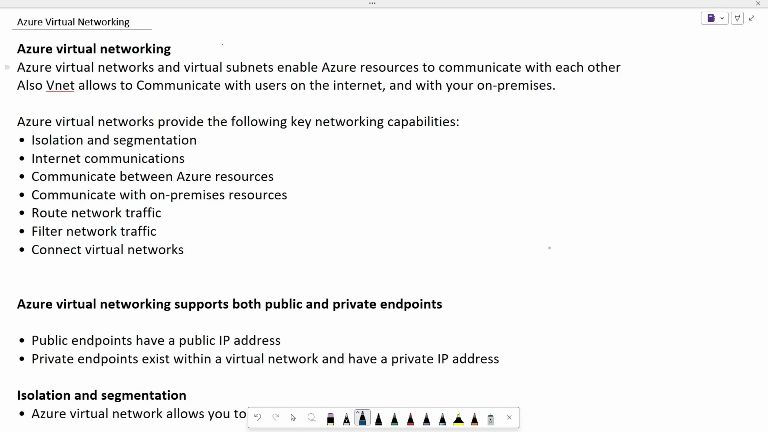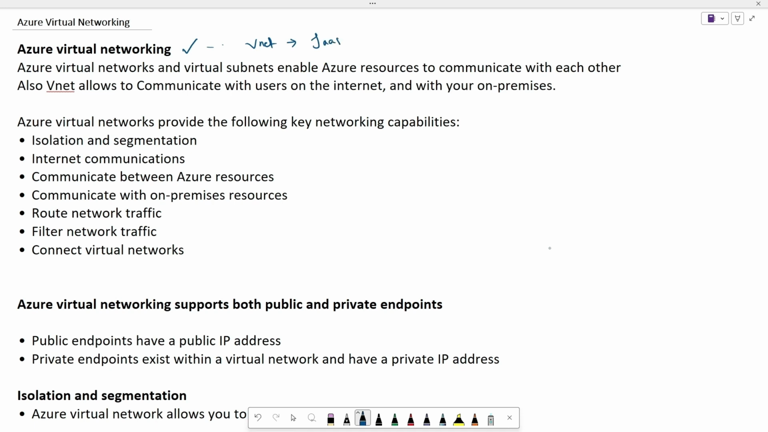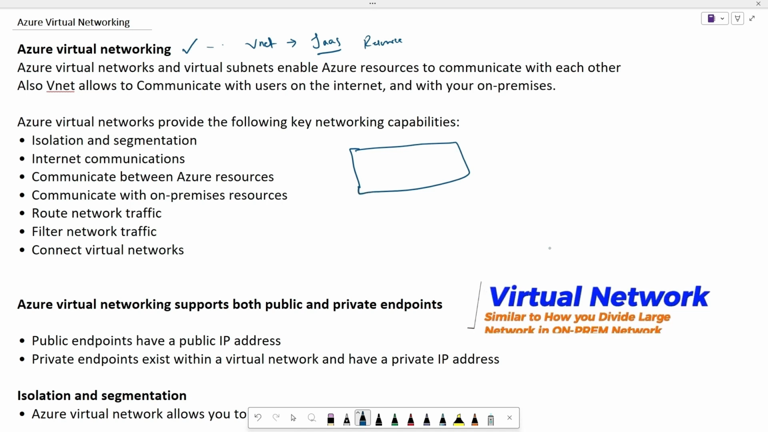Hello everyone. In this video, we will discuss Azure Virtual Networking. Azure Virtual Networking is also called Azure VNET. Azure VNET is an infrastructure as a service resource. So whenever you create a virtual network, it is similar to the traditional or legacy data center.